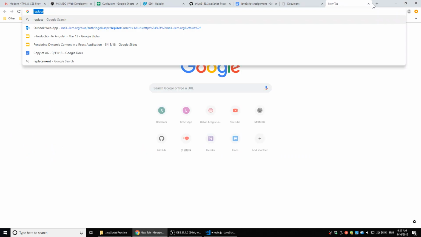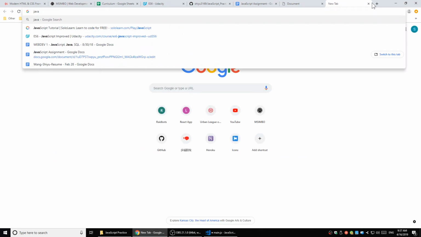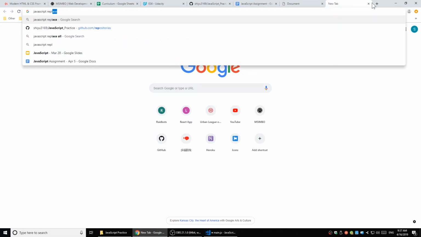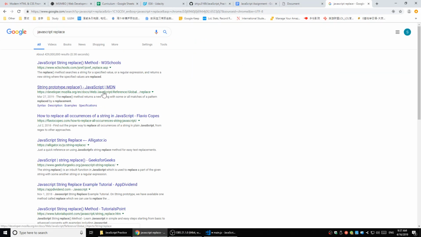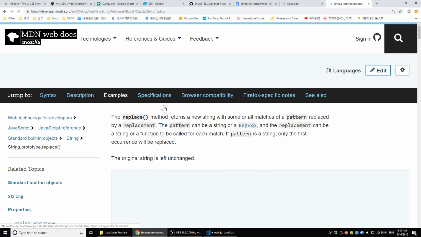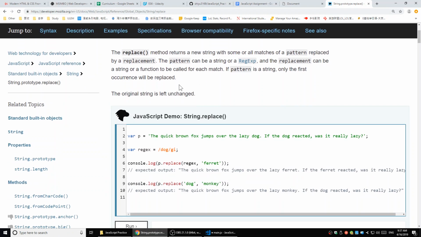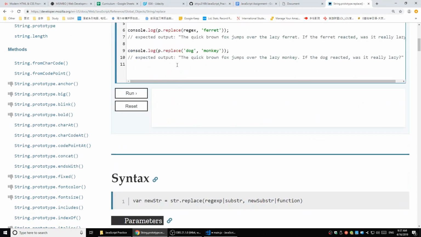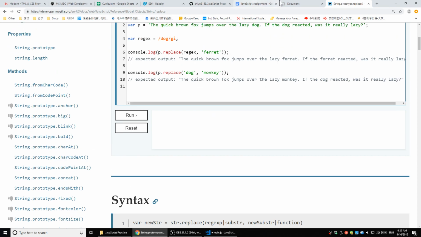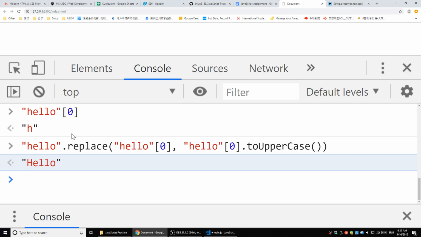Just search JavaScript replace. It's going to be some documentation here, right? The replace method returns a new string with some of the match patterns replaced by the replacement. So you're going to be able to replace dog with monkey. So it's going to replace all the dog's characters with monkey, right? Something like that. So you can replace the character inside it. That's called replace.